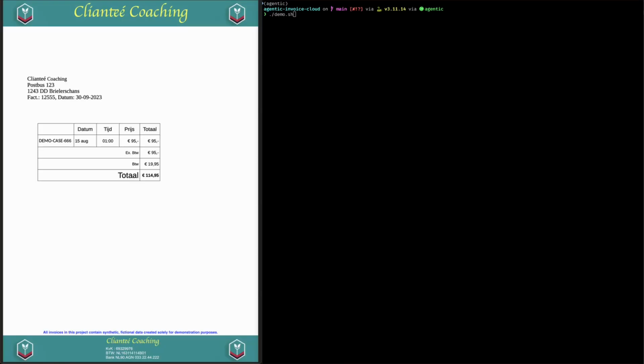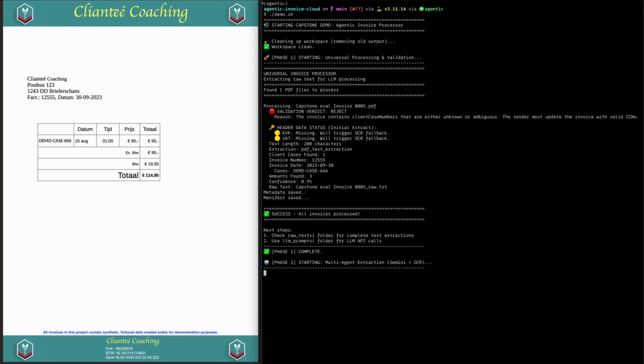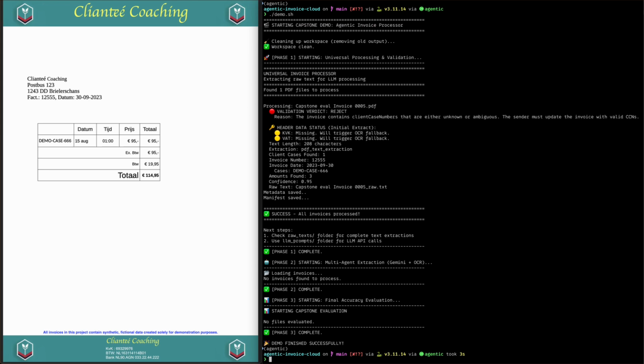Invoice 5. The gatekeeper. Now look at invoice number 5. There's something fishy about this. Let's see what our agents are thinking about this one. What we immediately see, the invoice is rejected.